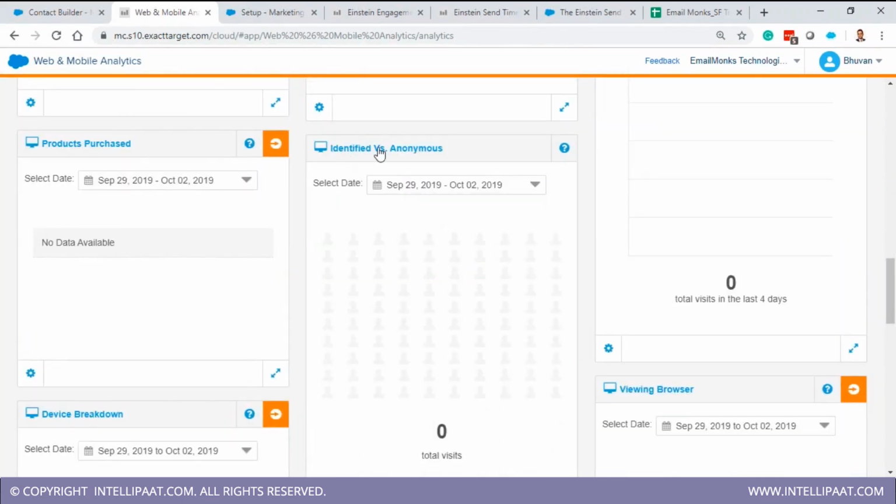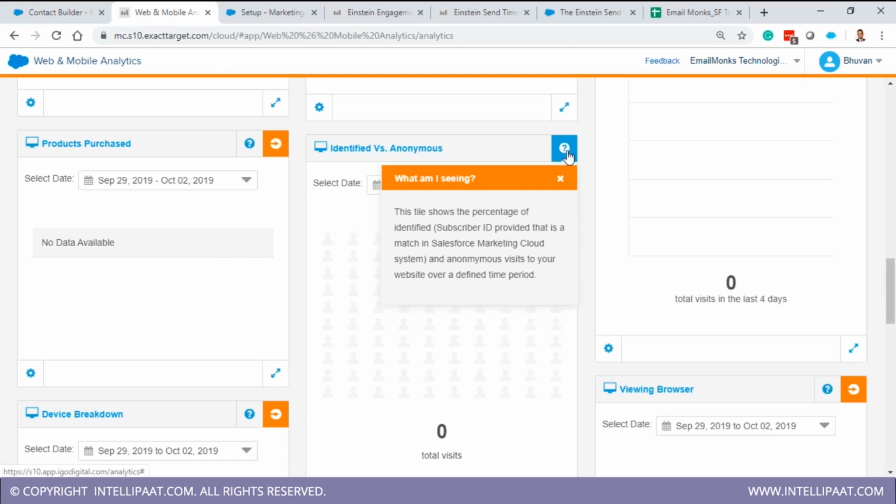Then the next is identified versus anonymous. So there are two things right now. One is anonymous. We have been talking about anonymous only, wherein I go on to emailmonks.com and browse some resources. So I'm a visitor, I'm anonymous. They know about my behavior, but they don't know who I am. They won't know my name, technically they won't know my subscriber ID. They don't know my personal information, who I am. But they have my behavioral data, with which a profile is built, which has a unique number.